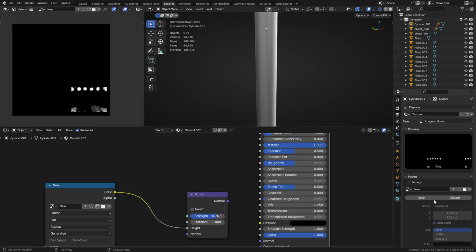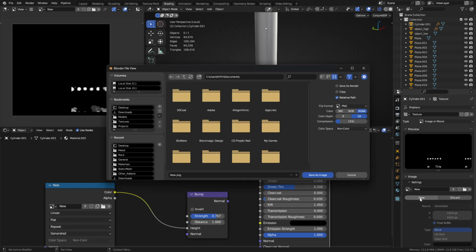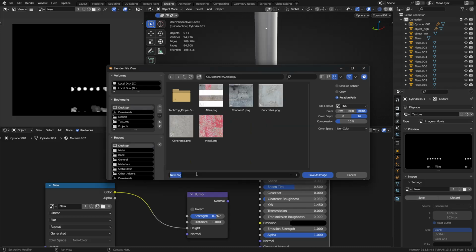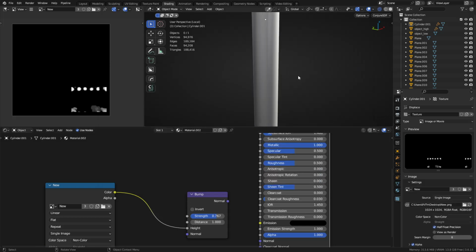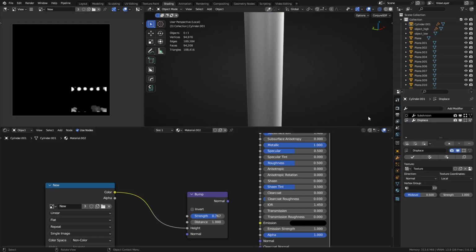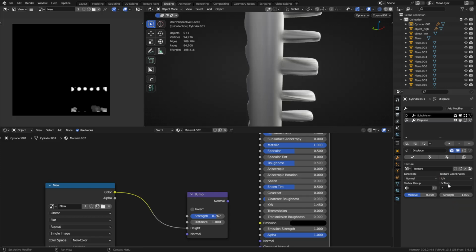And you can see we can save this or discard it. And so if we click save, it's going to save it out wherever. 16-bit in this case, PNG should be fine. Compression doesn't really matter, just non-color. Save it out. If you want to save it, back over here, instead of using local, we can use the UV coordinates. So it's a little bit of a process.